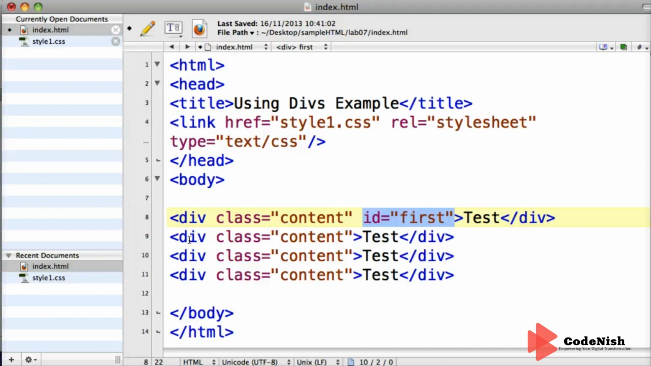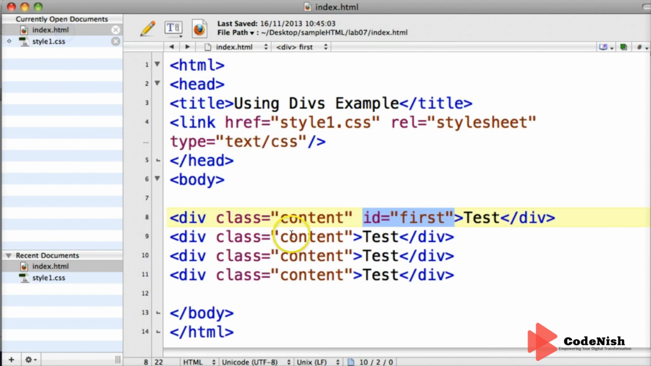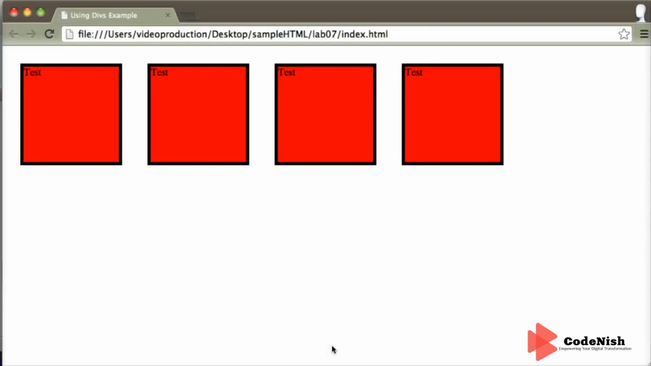So what I would expect to see is that the first div picks up all of the rules from the content class and is colored red because that background color has now been moved to the first ID in the style sheet here. And then all of the other divs will remain white because no background color has been defined for them. Let's go to the browser and take a look.